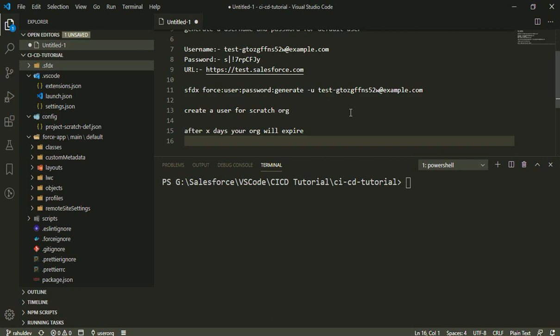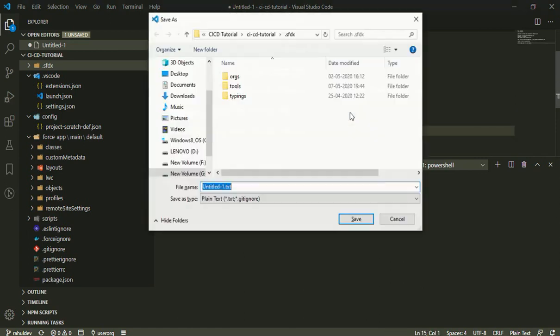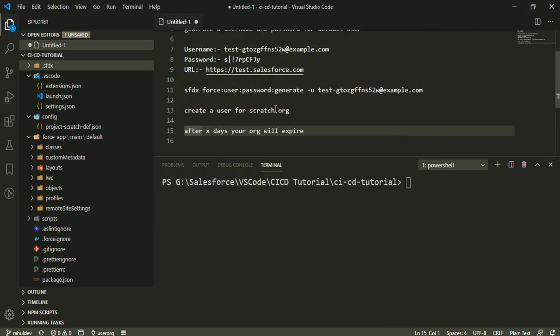And let's say I have some permission sets that are assigned to that user, so how can I do that using SFDX CLI? There should be an easy way for that, right? So now we'll see how we can create a user for a scratch org using SFDX CLI, and how I can store that particular configuration in my project itself.